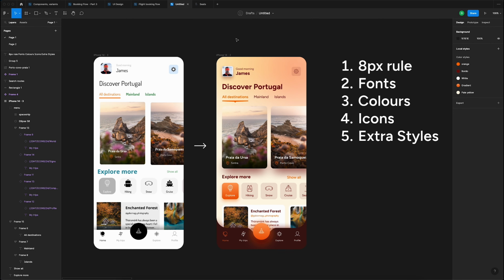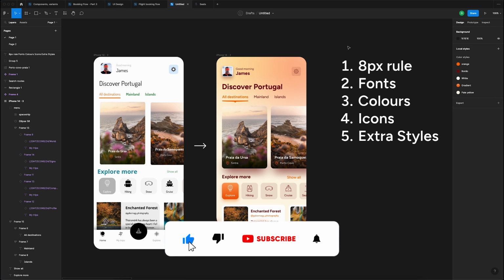My name is Gabor and today I'm going to talk about how to make your app visually more appealing. So basically how to create this from this, and we are going to use 5 simple rules to make our application visually much better.